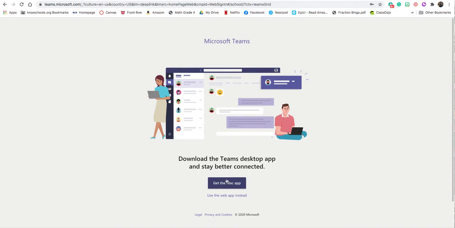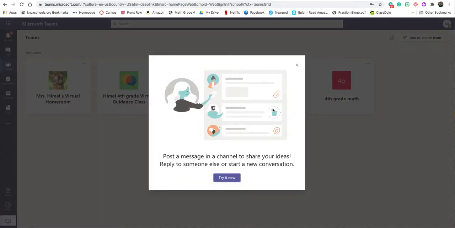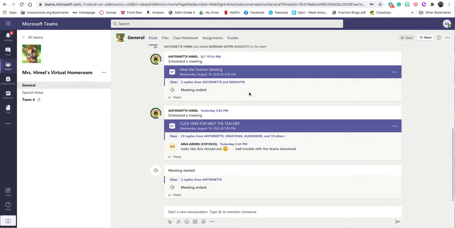Now, you can't get the Mac app because you're not on a Mac, so you're going to use the web app instead. Now, when you log into your Canvas, it should look something like this. Okay, you should have Mrs. Himmel's homeroom. You should have Miss Hollis's reading and social studies. It's probably going to ask you a bunch of things, trying to show you around. But you are going to click on Mrs. Himmel's virtual homeroom. And this is what you are going to look at.